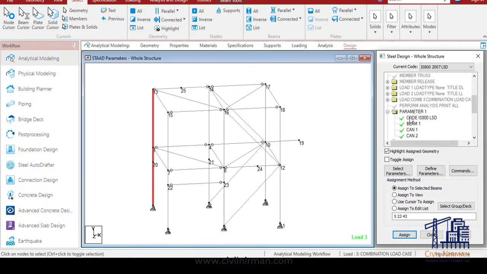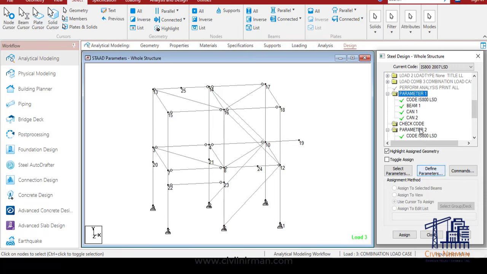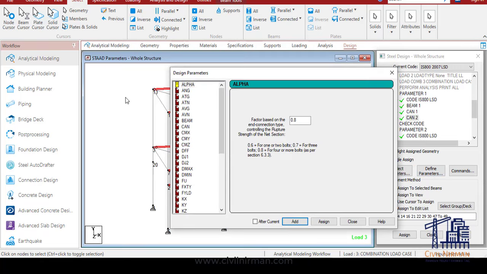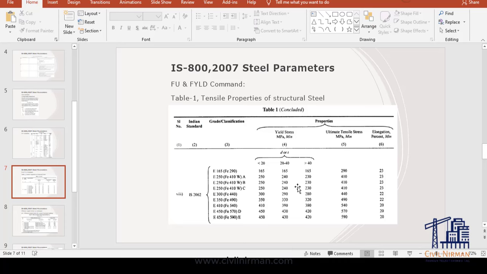We again go back into parameter 1, and after the check code command we have to assign FU and FY. So FU by default is taking 419996 kilonewton per meter square as the ultimate tensile strength of steel, and FYLD, that's the yield strength, by default STAAD is taking 249997 kilonewton per meter square. If these values match our case, then we can keep them as they are, or based on our requirement or the steel that we have selected, we have to reassign them.